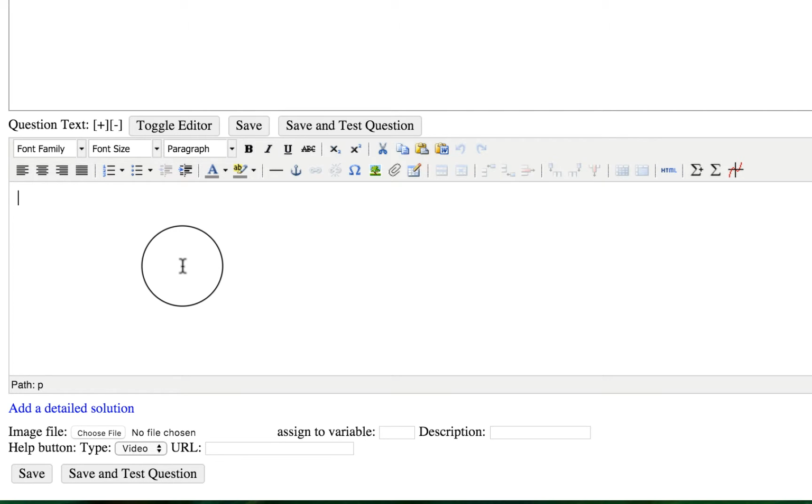So there's a lot of interplay between these two things. So what I'm going to do is just start to type the question. So maybe I'll say something like, suppose the value of, and I want to say x, but I don't want it to be just regular x. I want it to be like the math face x.